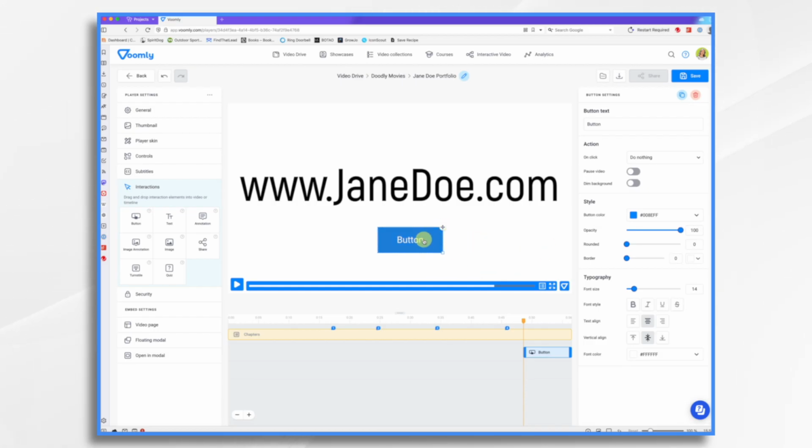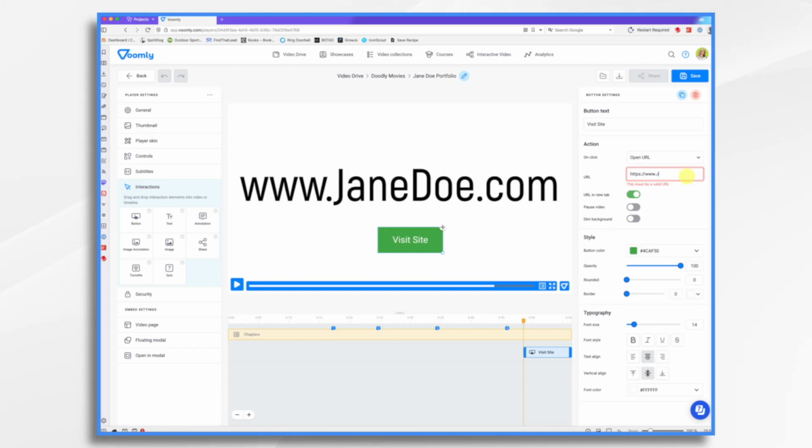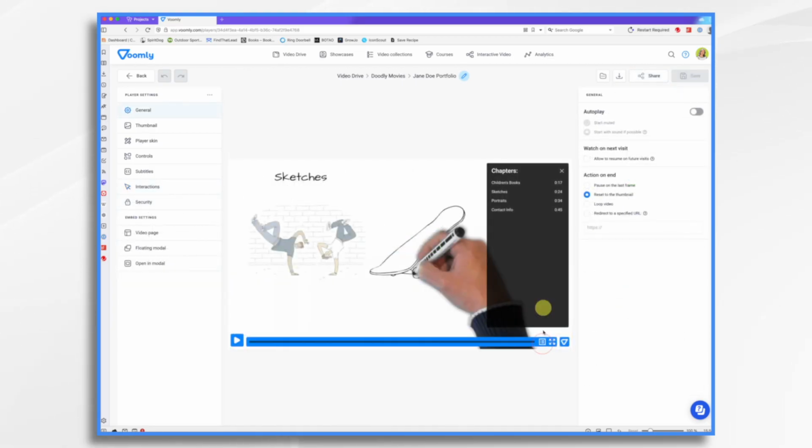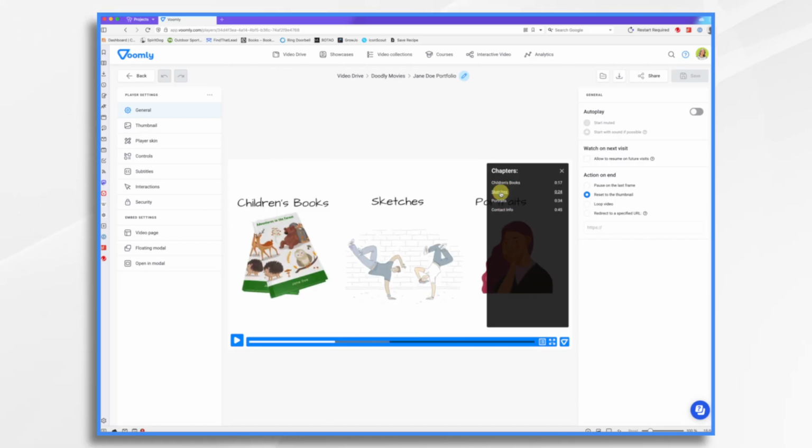And I don't really like the color either, so I can change the color. Let's just say she likes a different color. Let's just say green. And then for the text, visit site. When they click it, we want to open a URL, and then we're going to send them directly to her website. So just type in here. So now if we click chapters, you can see that we have our bookmarks set. And if we hit them, it'll take you to the appropriate spot.